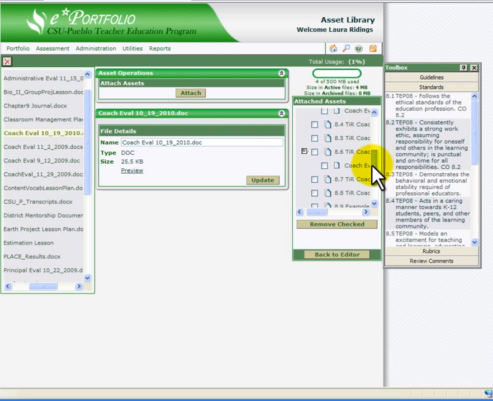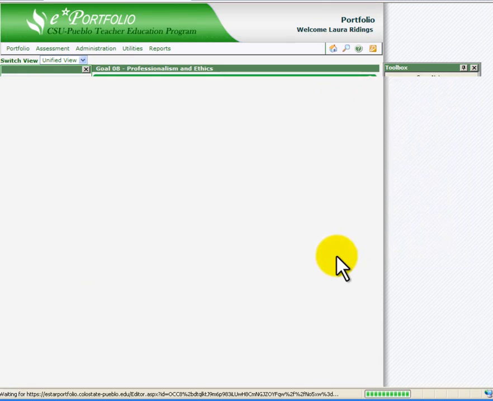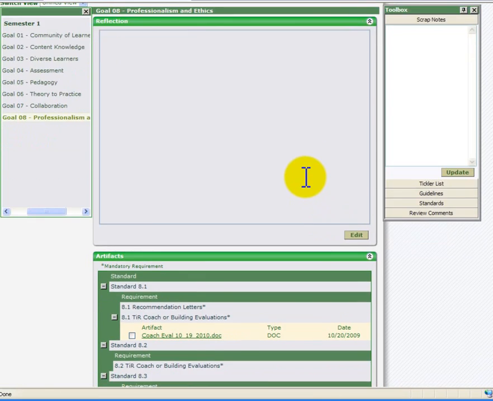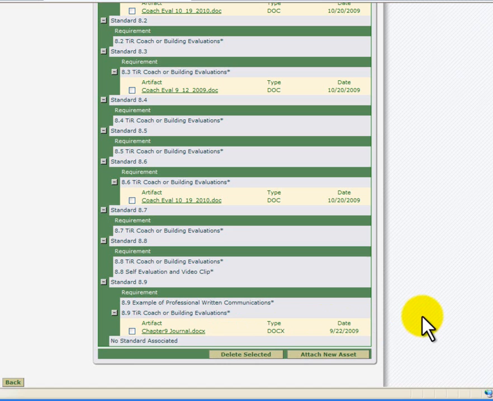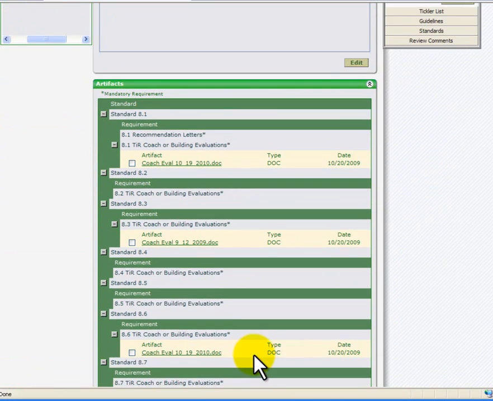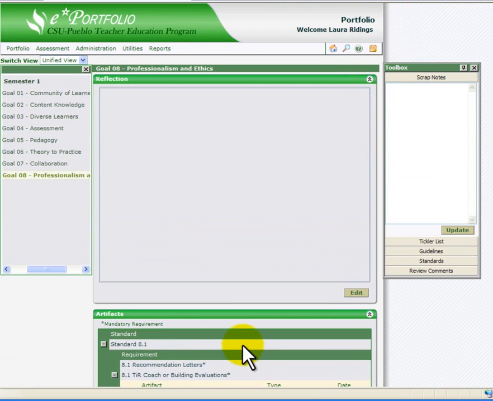Now if you want to verify that this actually did happen, the way you get back to your portfolio from this screen is back to Editor. I'm going to click that. It's going to take me back to my portfolio, and as I scroll down, I will now see those documents appearing. Similarly, you can delete. I can select this box here and say delete selected. It will delete it out of my portfolio. It will not delete it out of my artifacts.